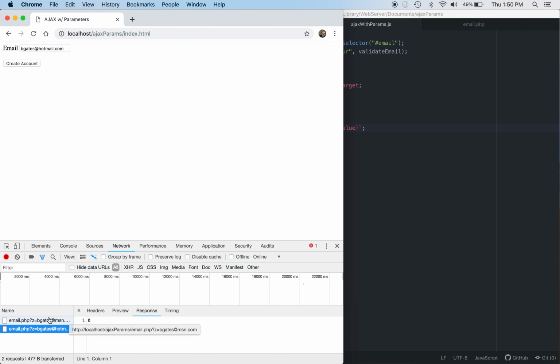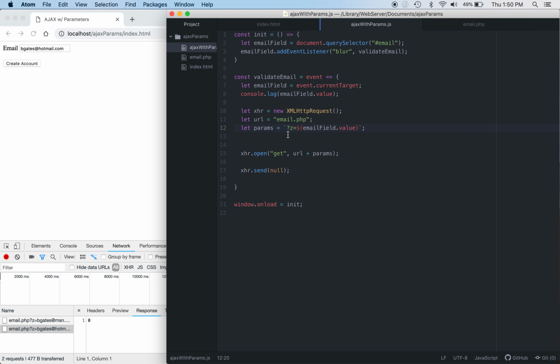Okay, so I'm getting my server-side data. I have to interact with that server-side data.